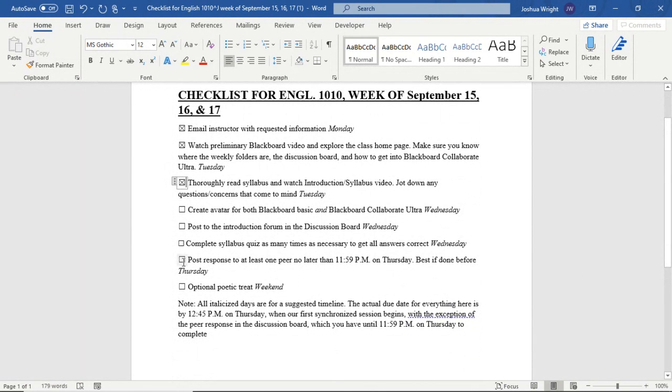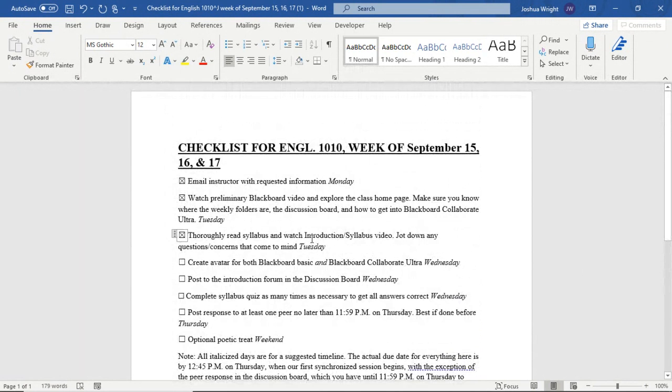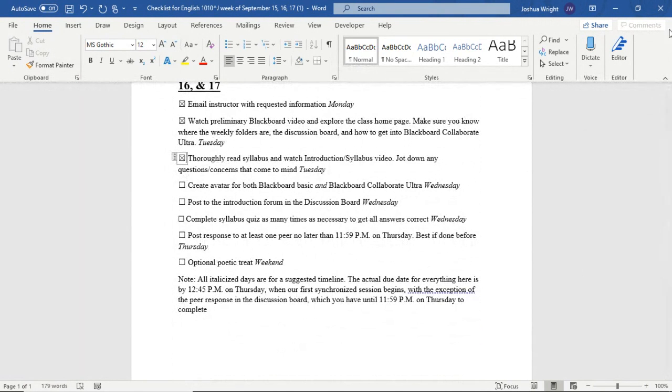Again, there's nothing you need to do here, but if you've gone down the list and there's a box that you can't check off, then it means you've left something lingering, and you should go back and do that.